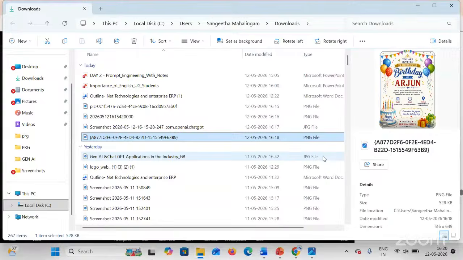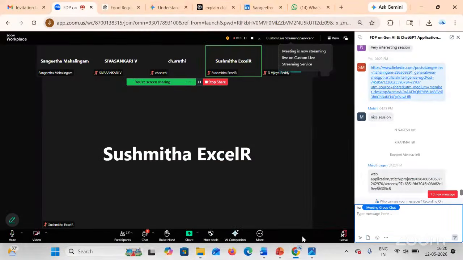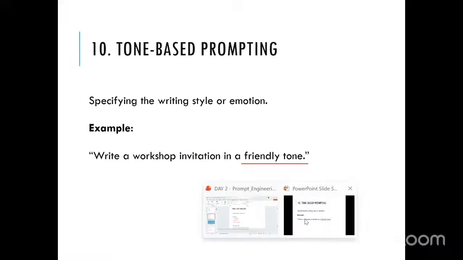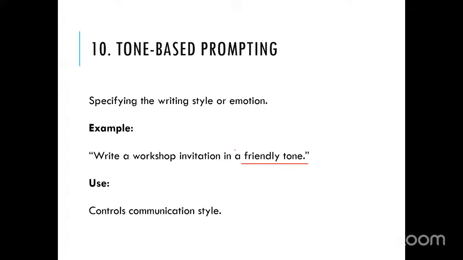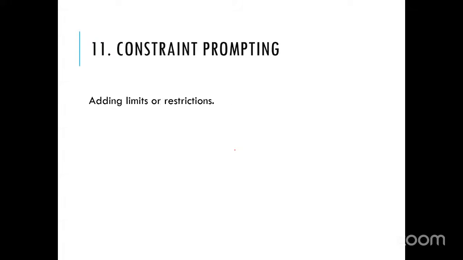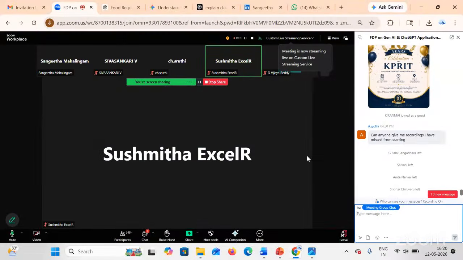Okay, we move on to the next thing. Next, constraint prompting. Constraint prompting means adding limits or restrictions. See here, explain cloud computing in 50 words. I'm giving some limitation, in 50 words. So try this.